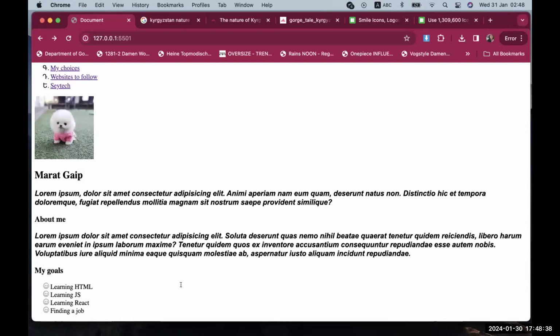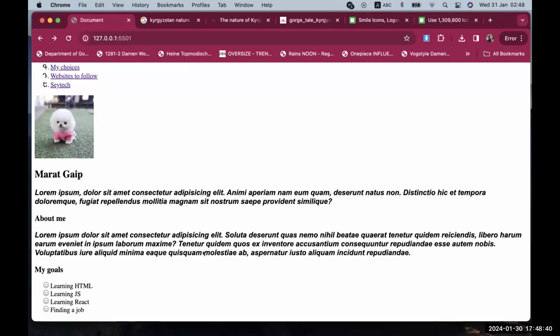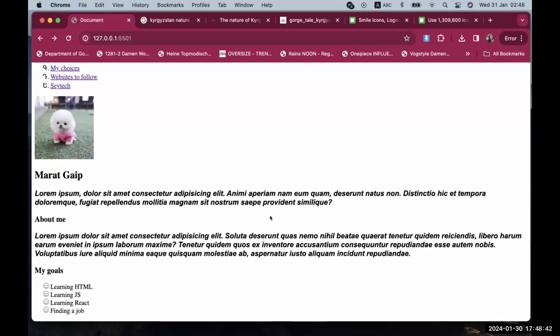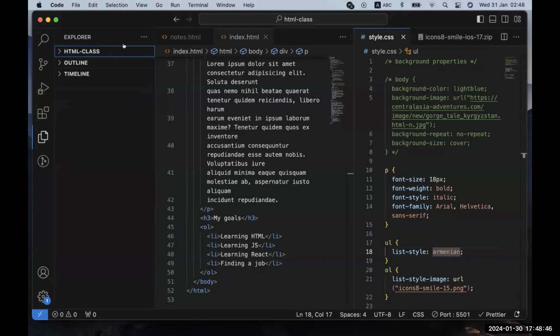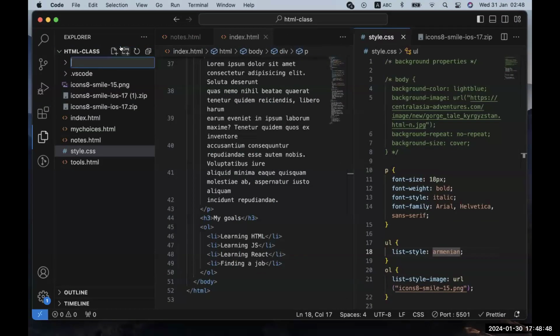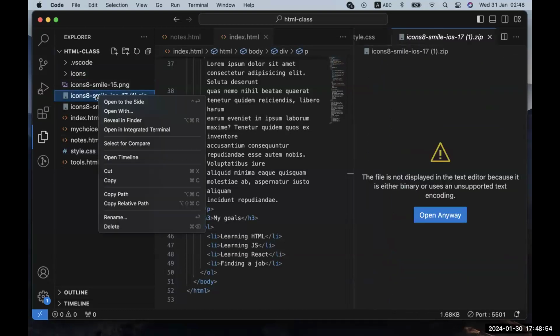So I think we need to have a separate folder for it. Yeah, definitely, thank you. If we want to keep it organized, we want to have a folder for icons, and let's get rid of these.